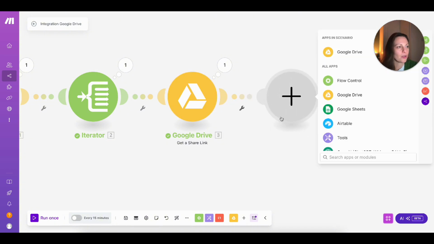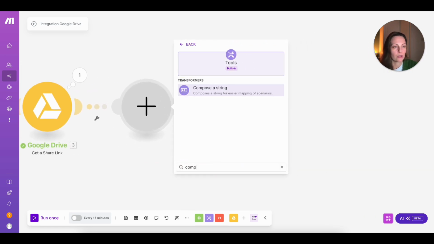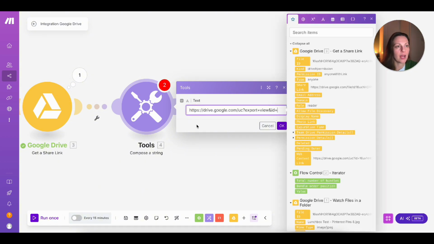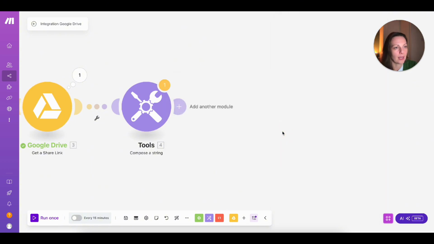You're going to add another module and you're going to look for tools. And you're going to look for compose a string. And inside this text field, once you click, you're going to type in this URL. You might need to pause the video to type it in, so go ahead and pause if you need to do that and come back. Once you've done that, you should have this window that has popped up. If not, you can just click out and click in again, and you want to select the yellow file ID from Google Drive. Click OK.